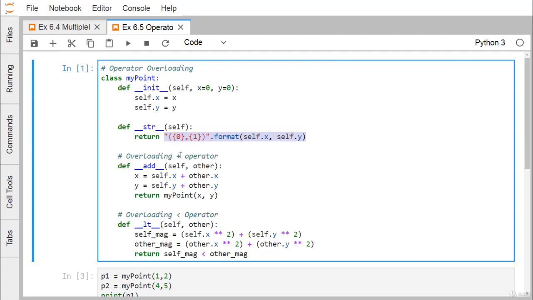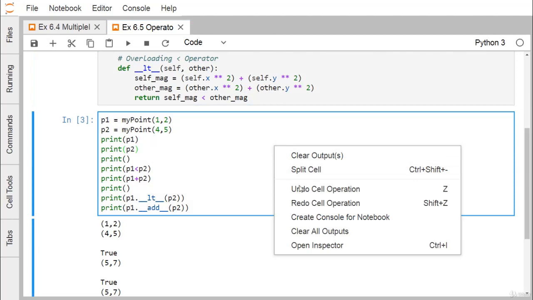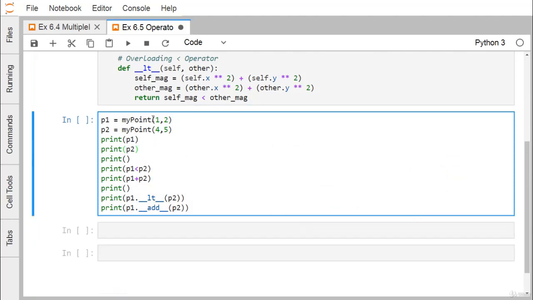So here we are overloading the plus operator, and here we are overloading the less than operator. Okay, so now we have defined two objects, that is p1 and p2, under the class myPoint. Here we have passed the x and y values as 1 and 2 for p1, so the respective instance variables x and y will get updated with 1 and 2, and in case of p2, x and y will get updated with the values 4 and 5 respectively, because we have passed these parameters to this parameterized constructor myPoint.